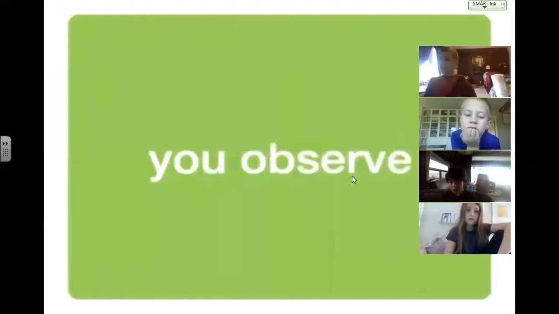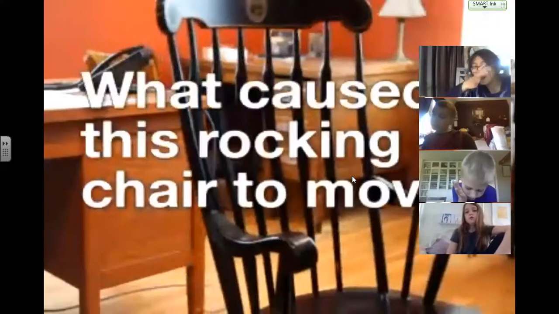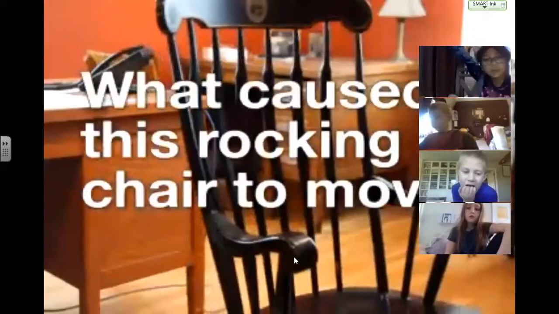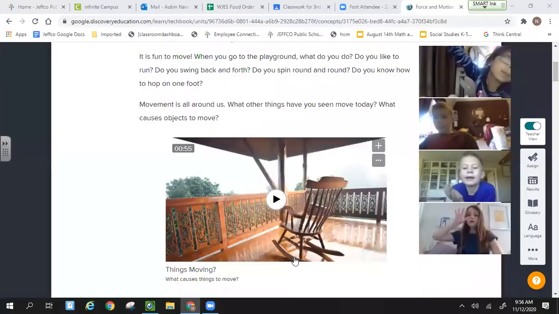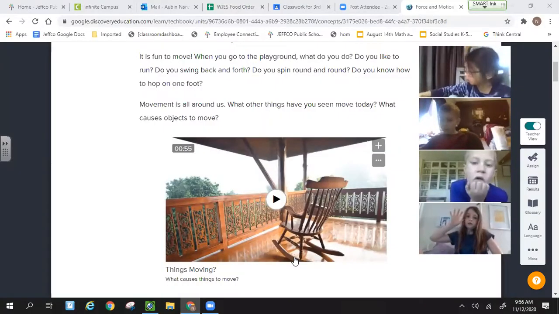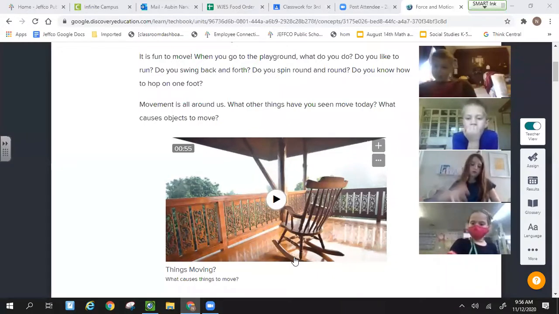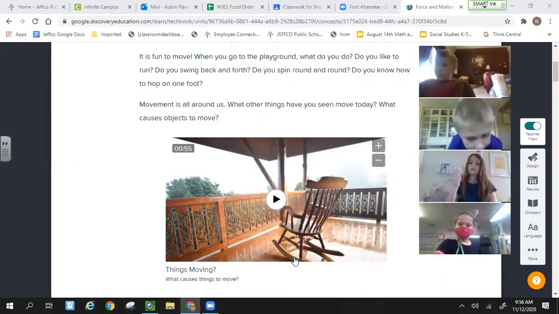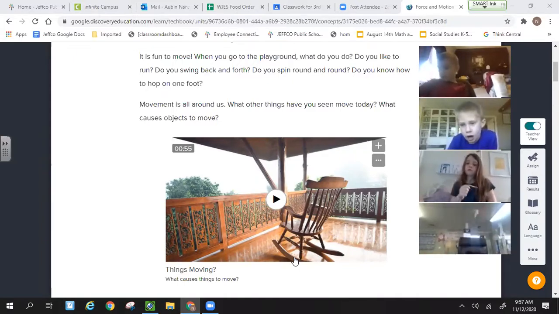You observe. What caused this rocking chair to move? What do you think? What caused the rocking chair to move? Somebody pushed it. Somebody had to push it. It's a force, right? We call that force pushing. There are other forces besides that, but that's one of our forces, which is going to be the next thing that we're going to be talking about.